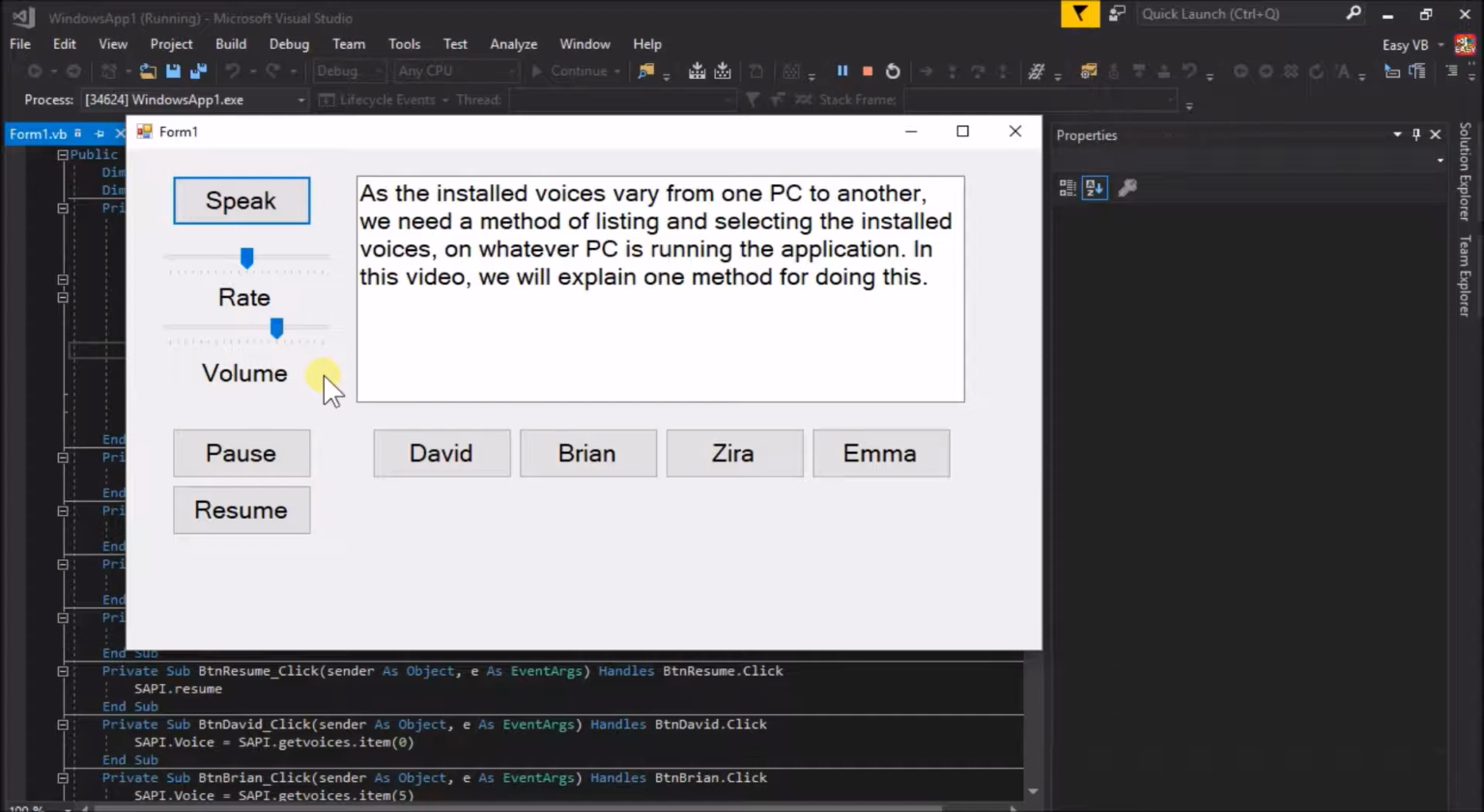As the installed voices vary from one PC to another, we need a method of listing and selecting the installed voices on whatever PC is running the application. In this video, we will explain one method for doing this.